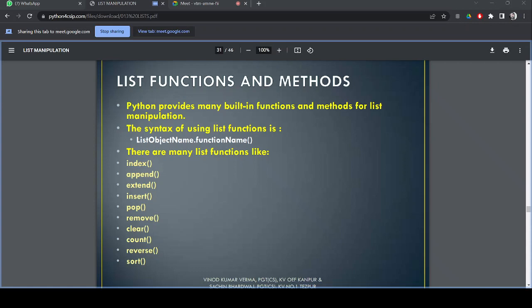Now we will see this one, and we'll find out what are the functions and methods that are supported by a list object.